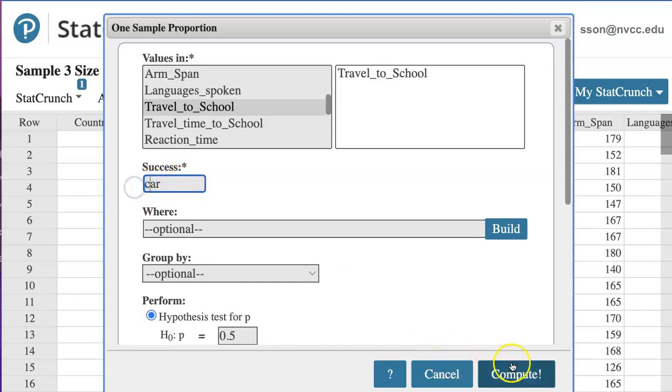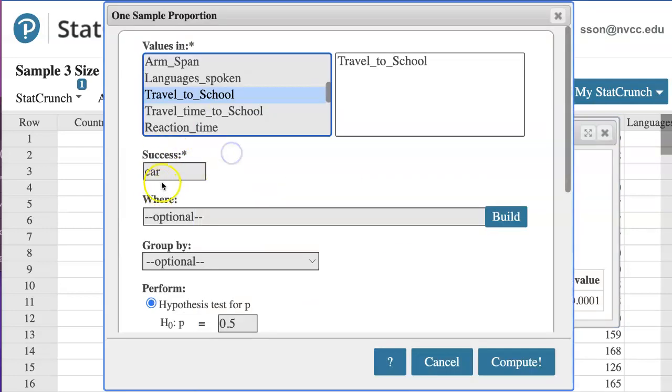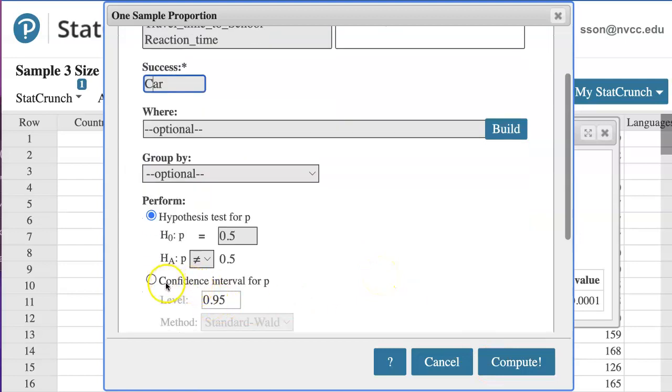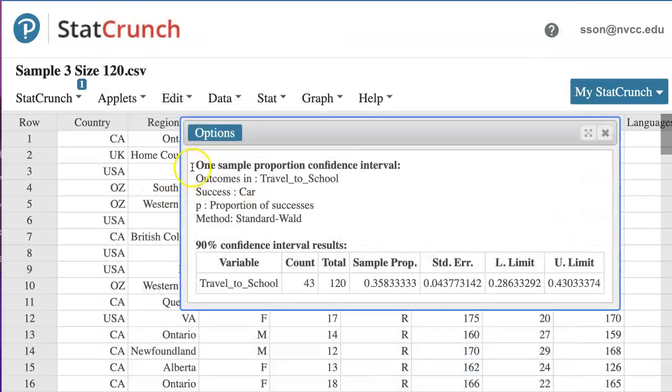If it's lowercase, guess what it's going to do? It's not going to do the work for you. It's going to tell you that nobody takes cars to school. So make sure that C is capitalized. And when you click on the confidence interval for p, tell it that we want a 90% confidence interval and compute, and you'll be able to get that confidence interval.